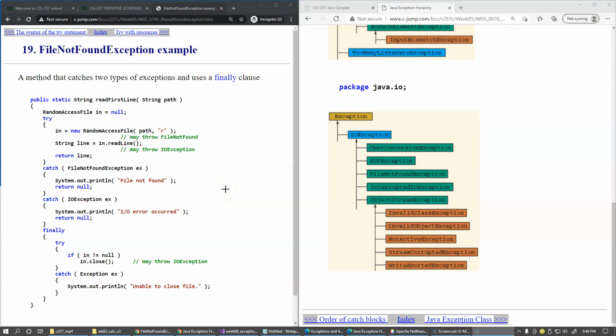On this slide, we have an example of a method named readFirstLine from a file. So the method receives the path to the file as a string in its input parameter. The first thing that happens here is that we create a random access file reference, and within the try and catch block, we create a new random access file specifying that we want to use this path and be able to access this file for reading.